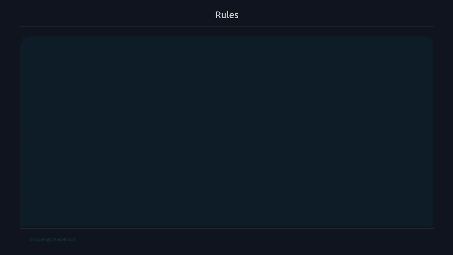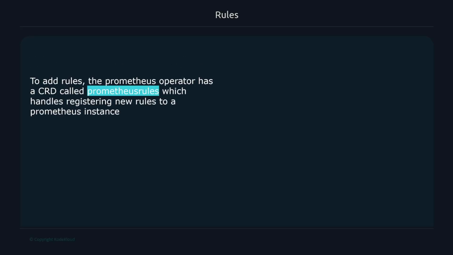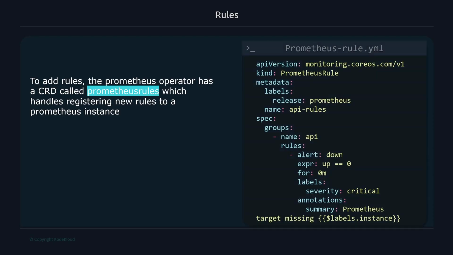So we went over how we can add new targets using service monitors. Let's now take a look at how we can add rules. Now, to add rules, the Prometheus operator has a CRD called Prometheus rules, which handles registering new rules to a Prometheus instance. And so the way this is going to look is pretty similar to the service monitor, except the kind is going to be a Prometheus rule.